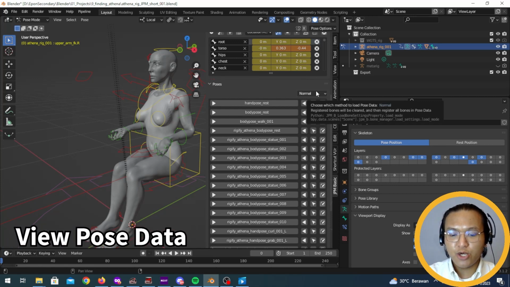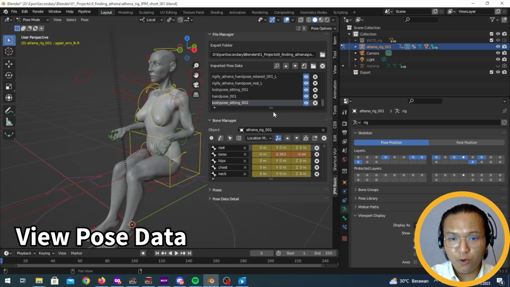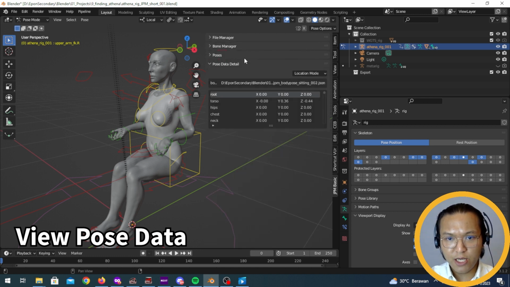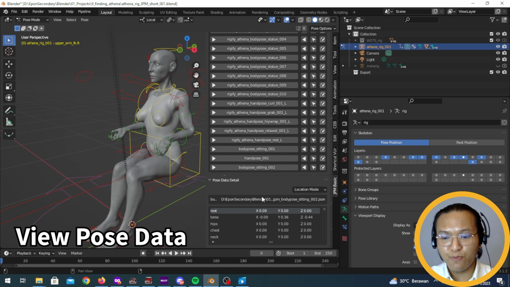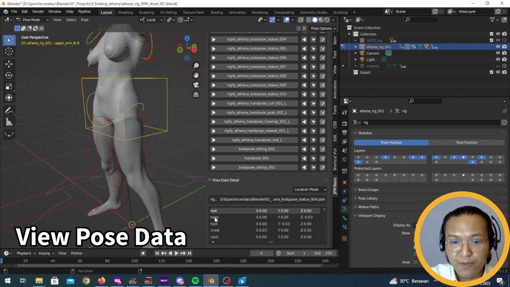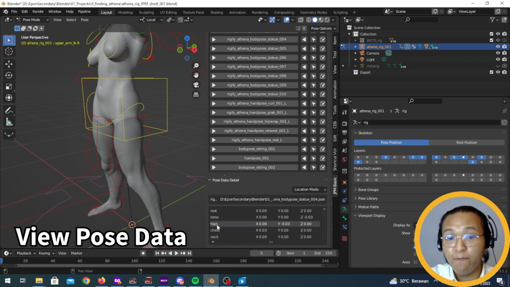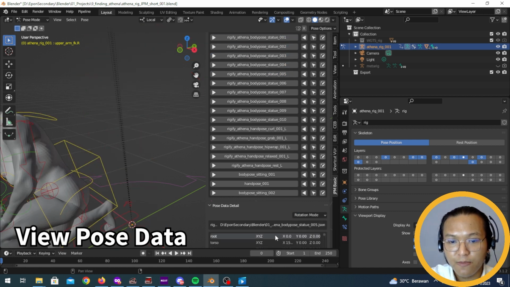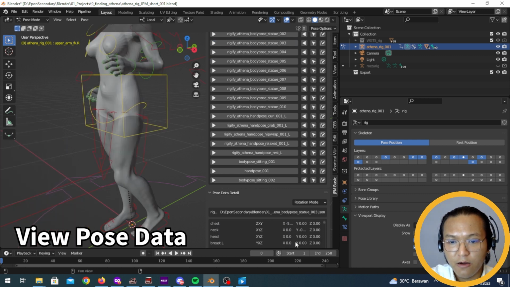The next thing that we're going to talk about is the pose data detail. Let's collapse this. The pose data detail is basically a file viewer. It shows you what is saved inside your pose data, both the name of the bones and also their bone transform property. So if you change it, you would see that this thing changes. And yes, this is a file viewer.